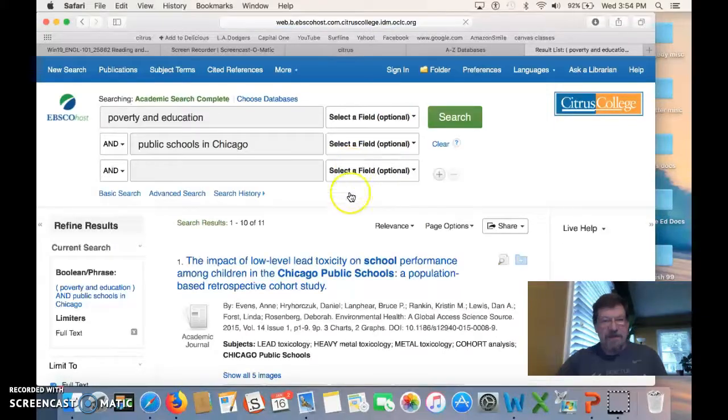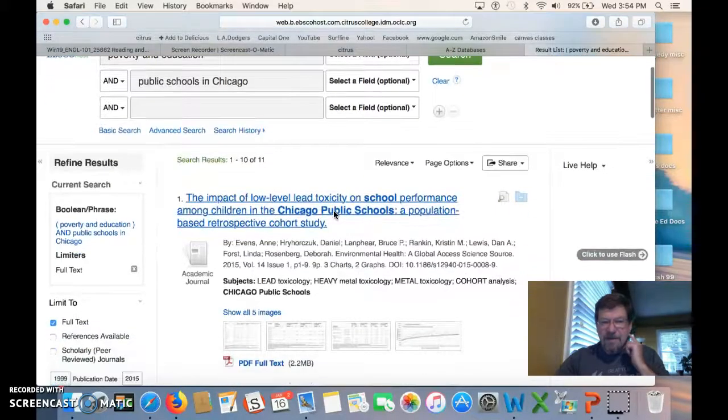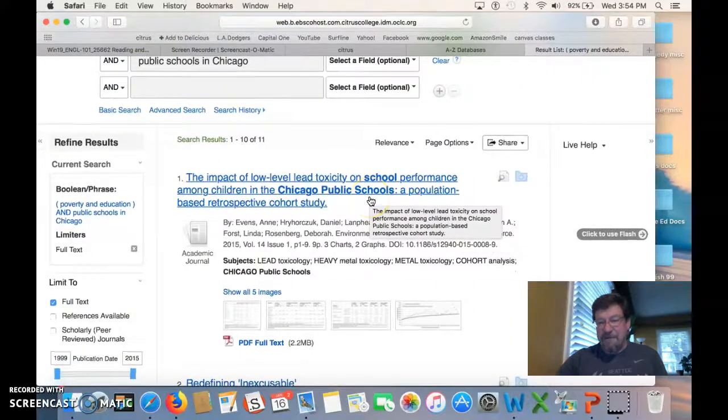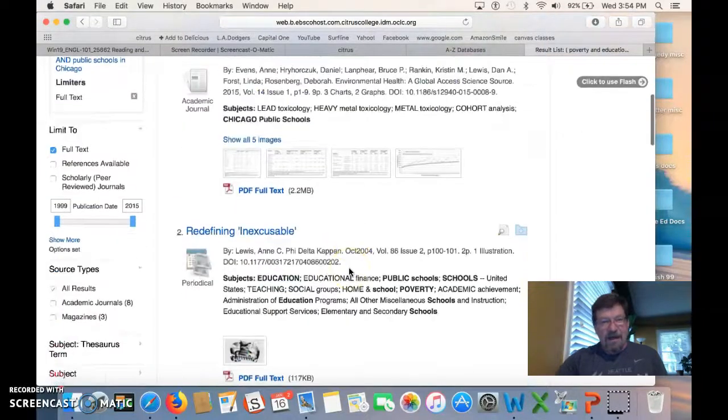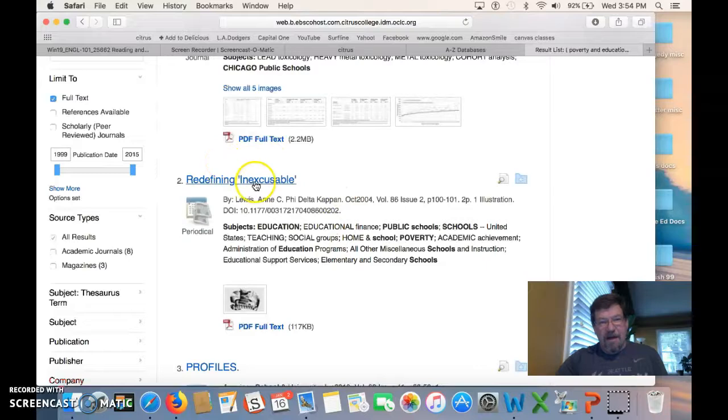I want to show you a couple things. So let's see what I got here. Something low-level lead toxicity. That is not helpful. I'm going to basically scan through a few titles. You see, there's only 11 to work with here, and see if I can find anything that's really going to help. I read through this.